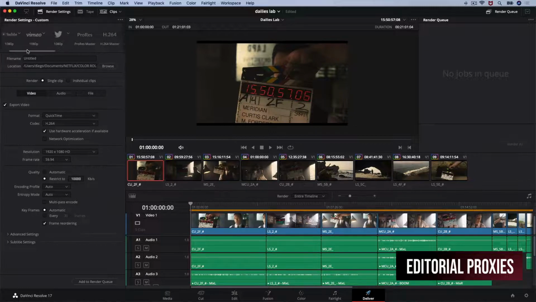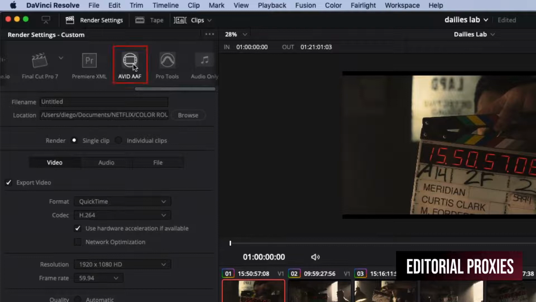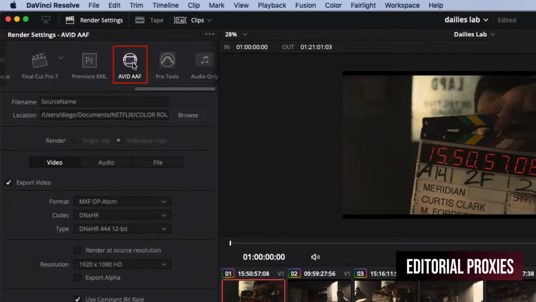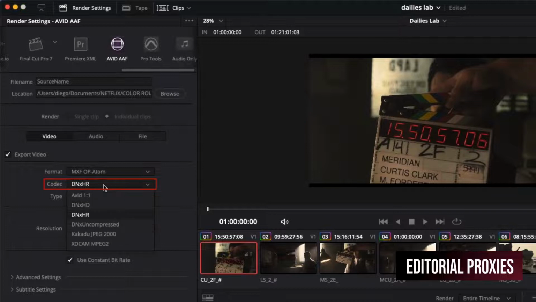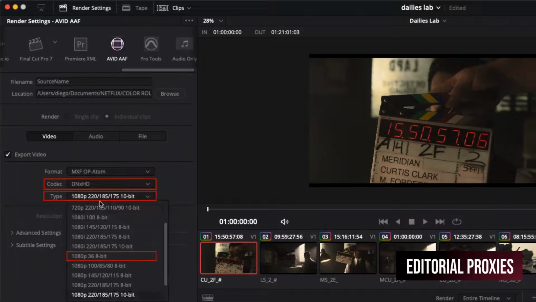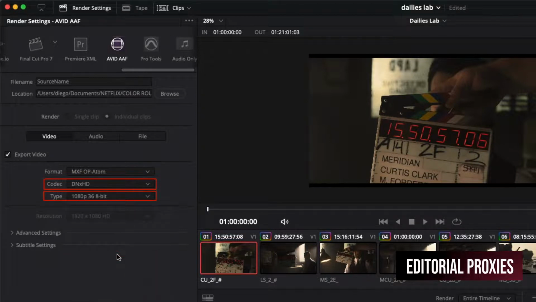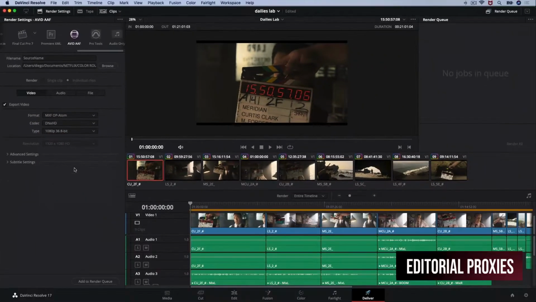Based on that information, we will customize our render settings. Let's start with editorial proxies. In our case, we will generate files for Avid Media Composer. So we can start with the Avid AAF preset. In the codec, select DNxHD. And in the type, DNxHD 1080p 36 8-bit. Before exporting the file, we will add some burn-ins to the file to easily see the timecode and metadata information in our dailies. This is where inputting the metadata before really pays off.